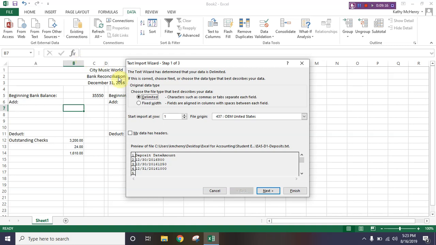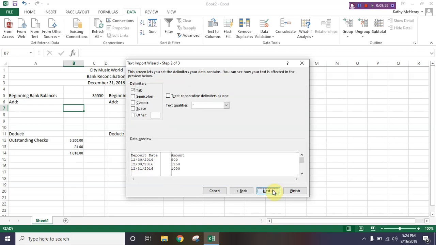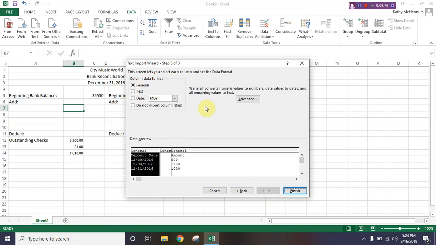The first thing we're going to do is where it says Start Import at row 1. We're going to change that to row 2, because row 1 probably has some headings in it. And actually we can see down here that it does: Deposit date and amount. Row 1 has headings. So we want to start pulling data from row 2. We're going to click Next. We're going to leave this one as it is. This one just tells us how our columns are being separated. In our situation, it's by a tab. So we can click Next.